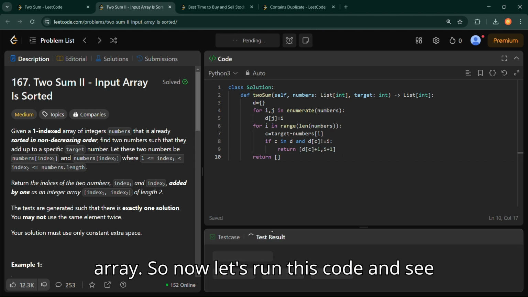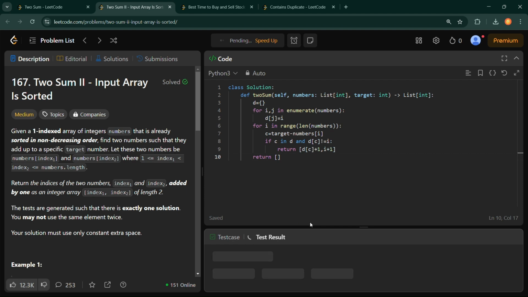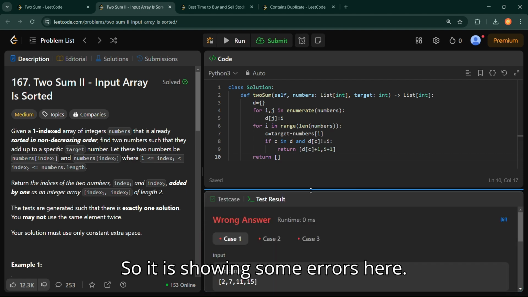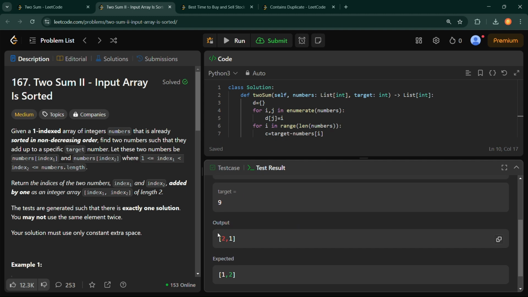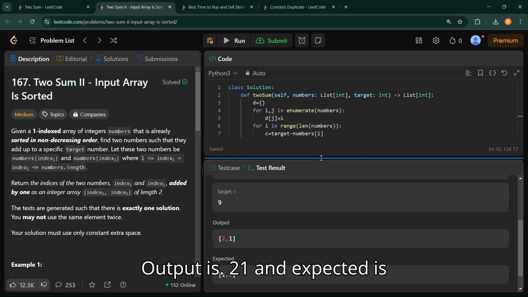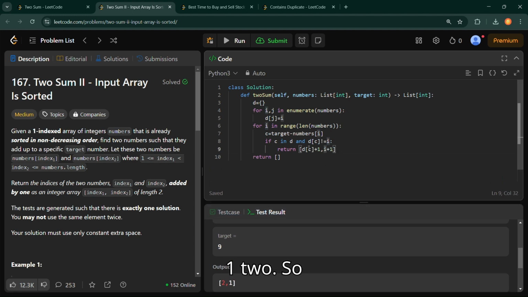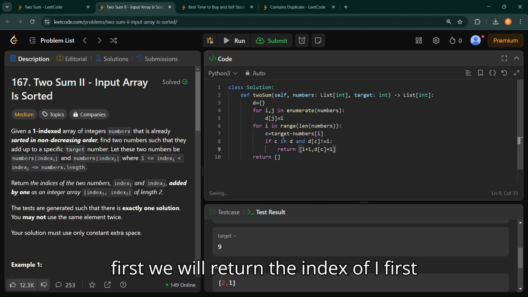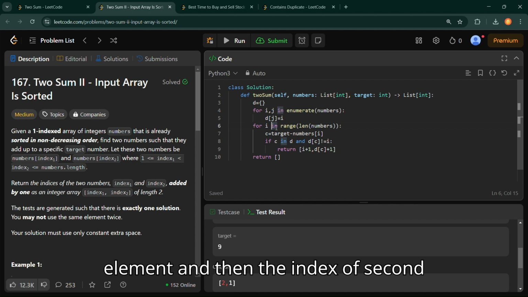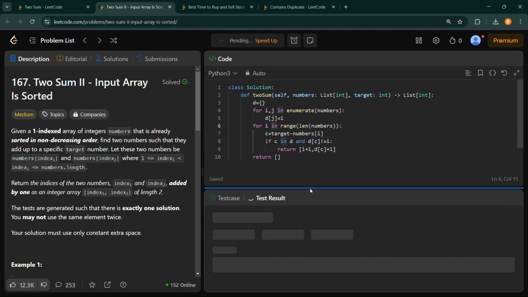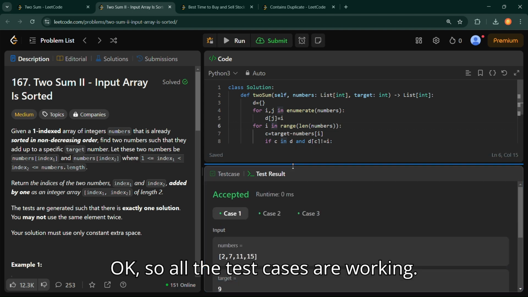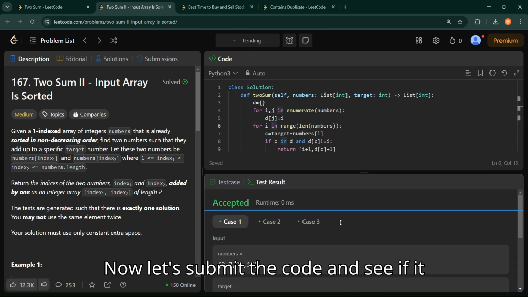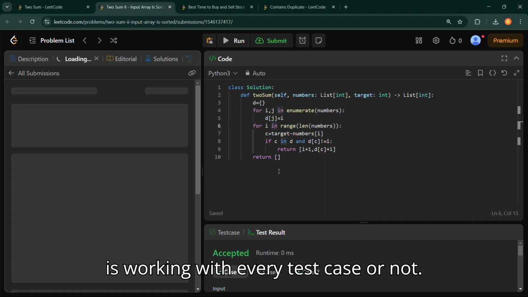Now let's run this code and see if it is working or not. It is showing some errors here. Output is 2, 1 and expected is 1, 2. So we have changed the indexing position here. Instead of d of c, first we will return the index of i, the first element, and then the index of the second element. Now let's run this again. Okay, all the test cases are working. Now let's submit the code and see if it works with every test case.